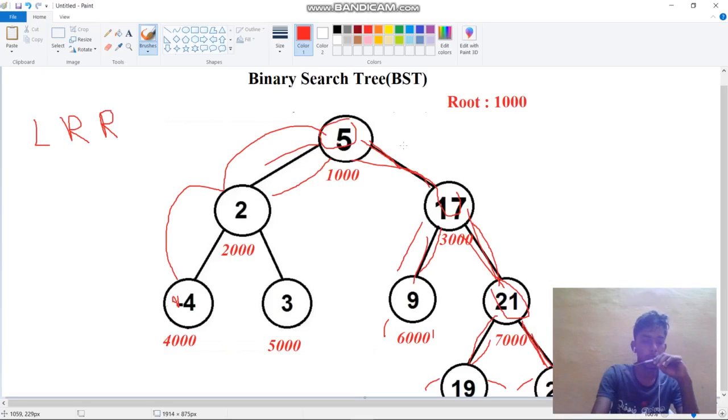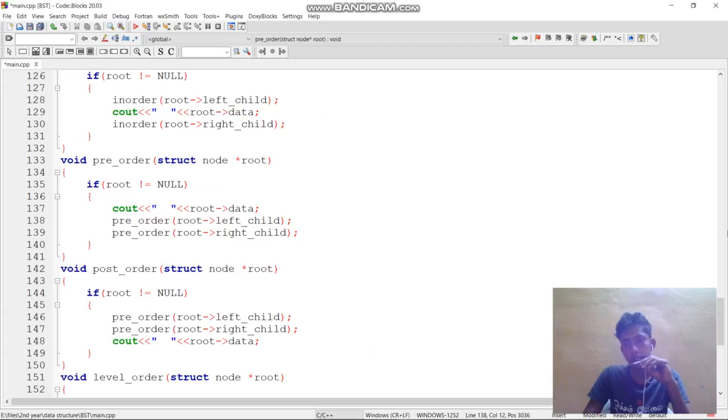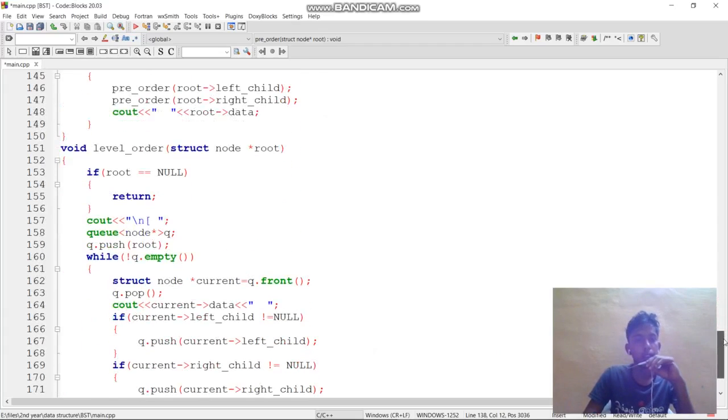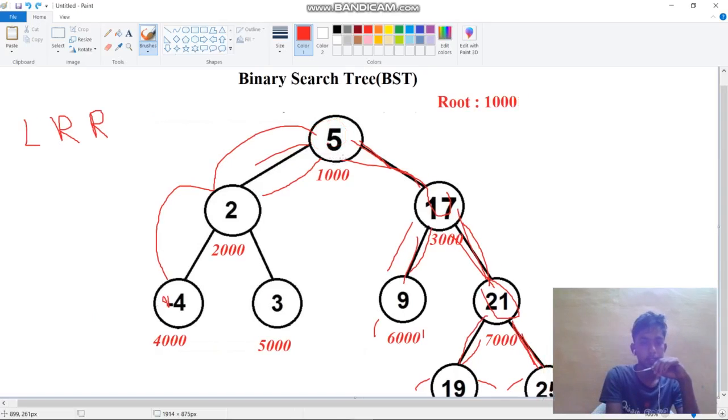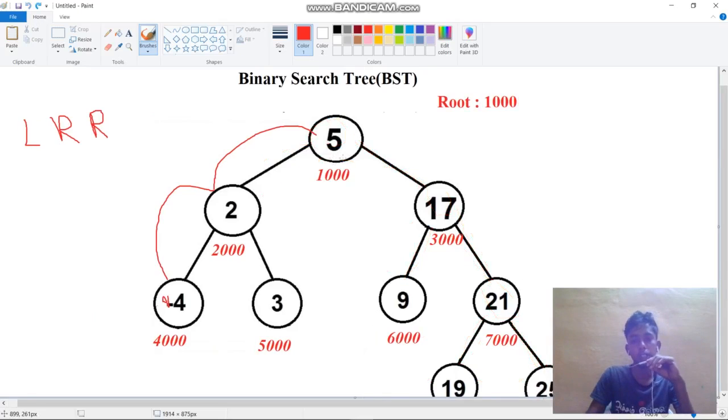So this is the post order traversal, and our last traversal is level order traversal. What does level order traversal mean? In the earlier ones, according to the left child, right child value, we were printing the root data. Now level order traversal is printed according to the level. So this is first level, this is second level, this is third level, this is fourth level. The first level has only one data, that is 5. Second level: 2, 1, 17. Third level: minus 4, 3, 9, 21.